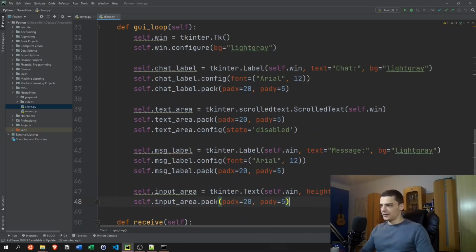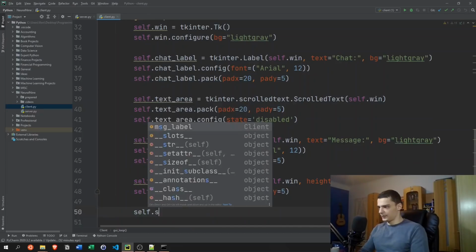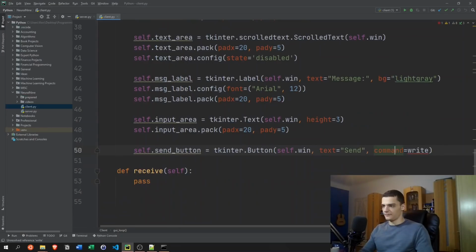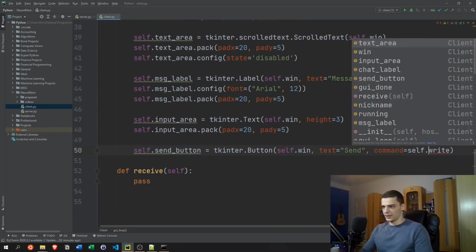And last but not least, we want to have a button, and the button is going to be called send_button, tkinter.Button, self.win as a root, and then text is going to be Send. And one thing that we now need to define here is the command of that button. The command refers to a function, and for this we're going to have the write function. We don't have that function defined yet, so actually self.write.